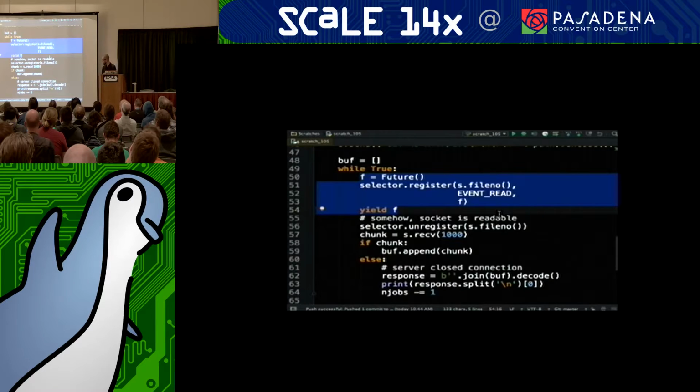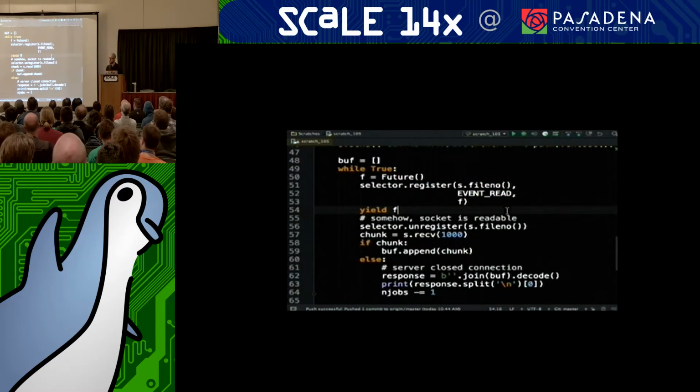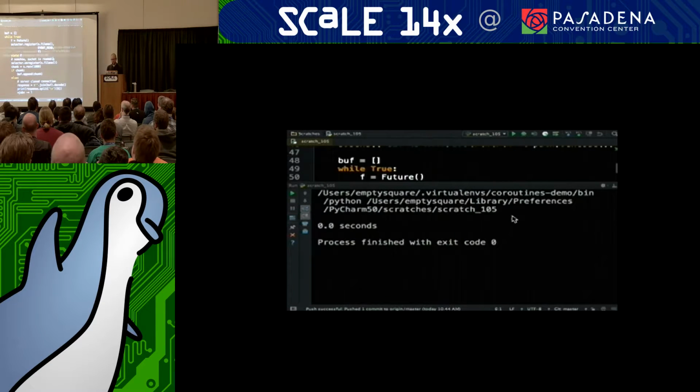Question? Yeah, so the yield F, is that equivalent to the future completing or resolving? Well, it's about to be. For the moment, all we know is that yield F, it's going to pause this generator. And then somehow we need to get this generator resumed once that future is resolved. So how's that going to work? Well, let's run this and see.